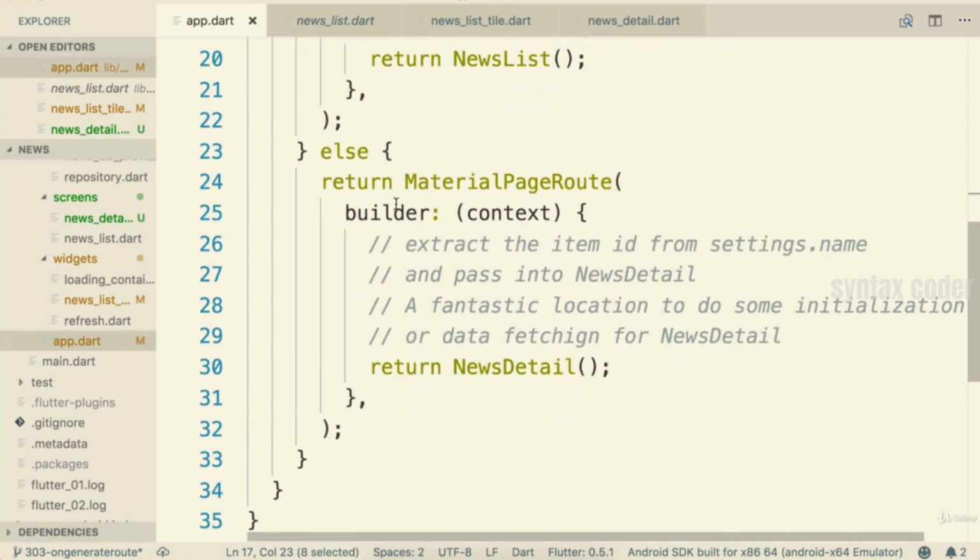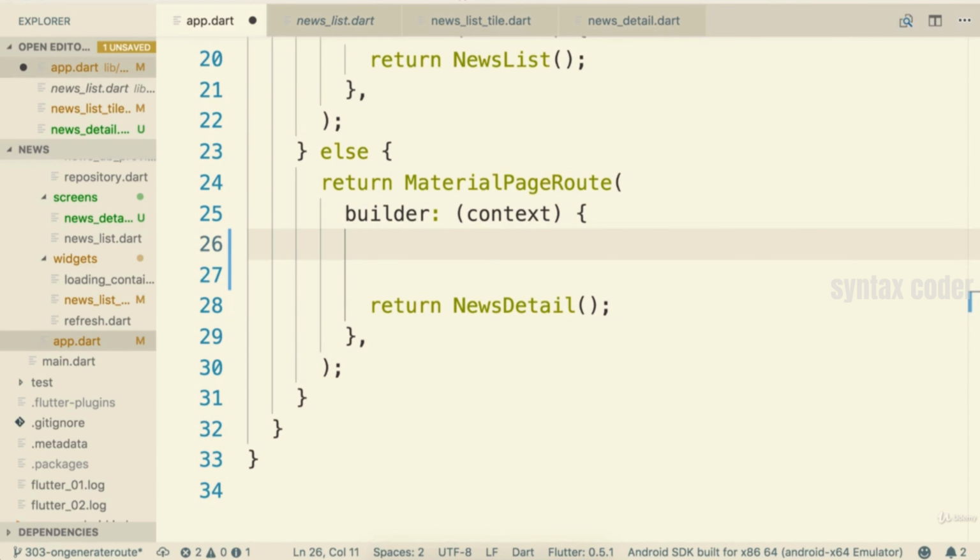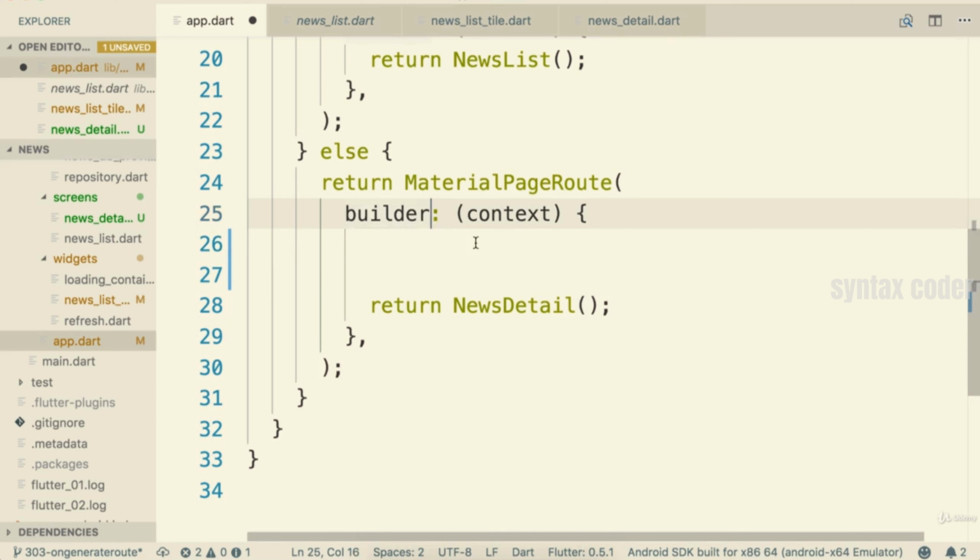So inside of my builder method for the news detail, I'm going to clear out the comments that I have inside of here, and I'm going to replace it with some code that is going to extract that ID from that settings name property. So remember, settings.name is going to have something that looks like slash and then whatever ID. And so we essentially just need to remove that slash, and that's going to give us back the ID that we care about. So the code that we need to write for that will not be too bad.